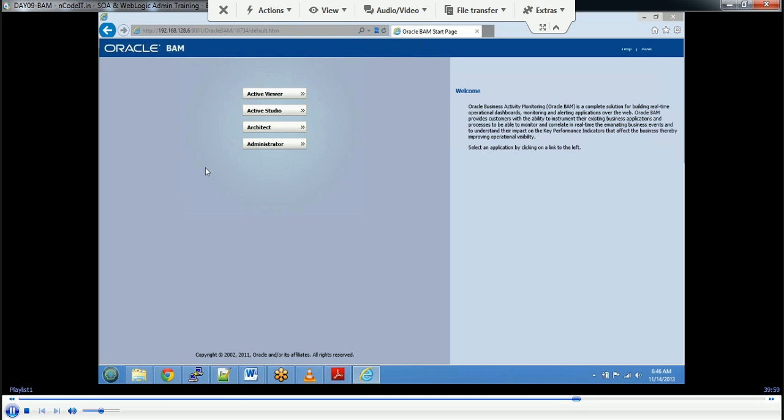Inside of the BAM web app, the web app has 4 different roles in it. Administrator is one role, active studio is one role, active viewer is one role. Out of all these, you will be the viewer and the administrator. Let me show you what it is. An administrator manages users and groups in BAM.